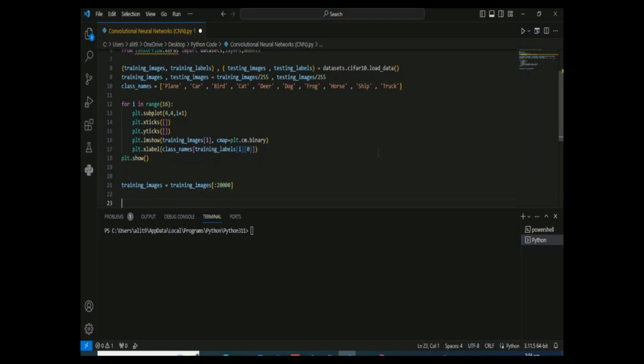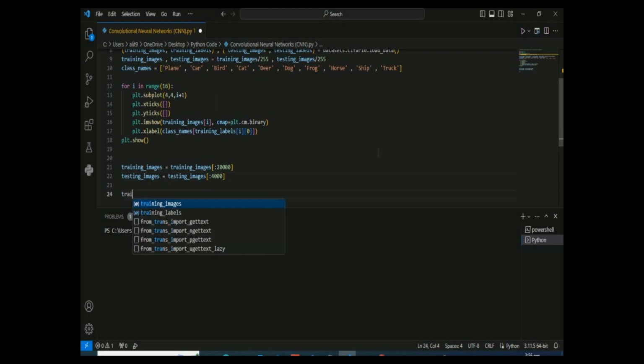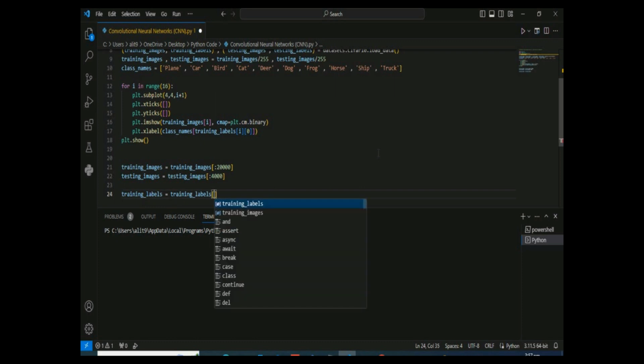Now, to speed up the training process, especially if you are working on a less powerful machine, you can consider reducing the dataset size. So I am using 20,000 training images and 4,000 testing images, and the same for the training labels and testing labels also.